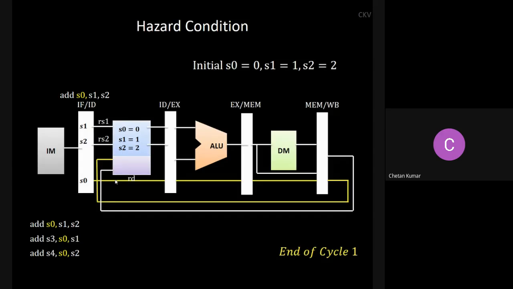As we had discussed last time, we'll assume some initial values of S0, S1, and S2. We have assumed S0 equal to 0, S1 equal to 1, S2 equal to 2. At the end of this, you want S0 to be equal to 3, and that 3 should be used up here and used up here. But if you don't implement forwarding, and you execute these instructions in a normal pipeline fashion, then the S0 value which will be used will be the old value, which is 0. Then you might get wrong results.